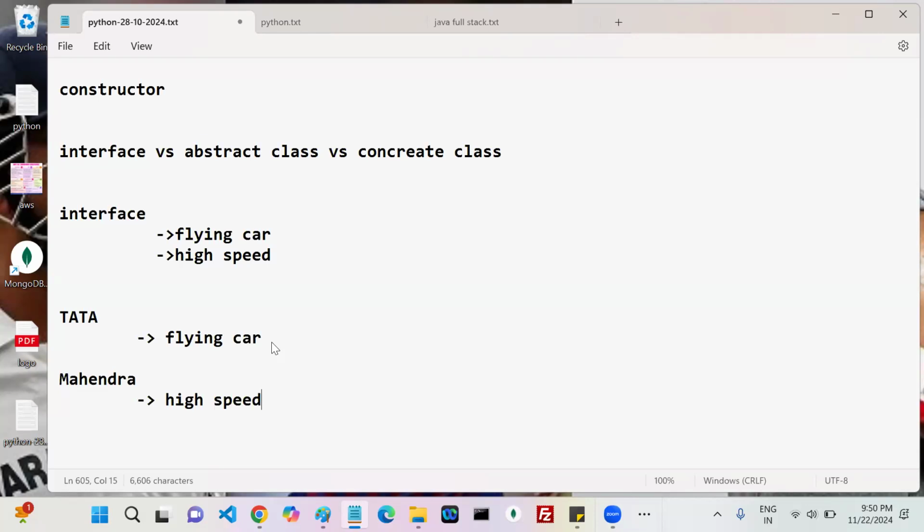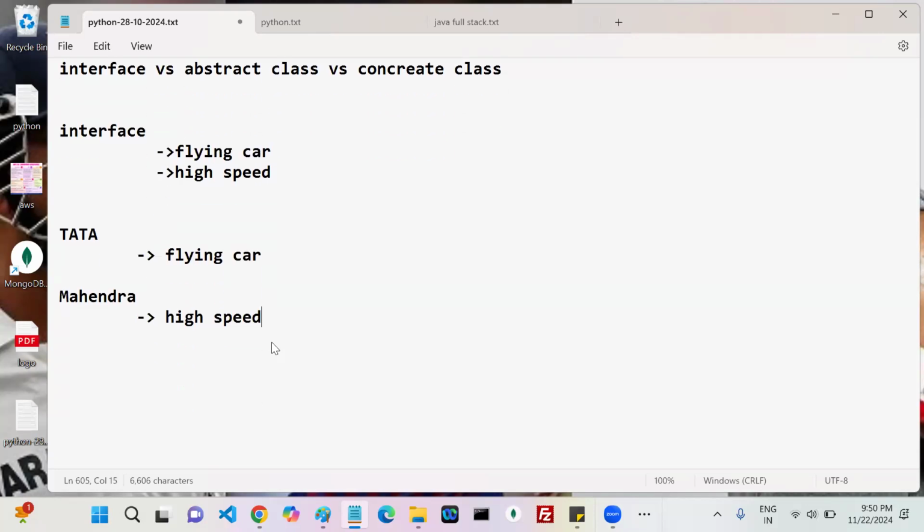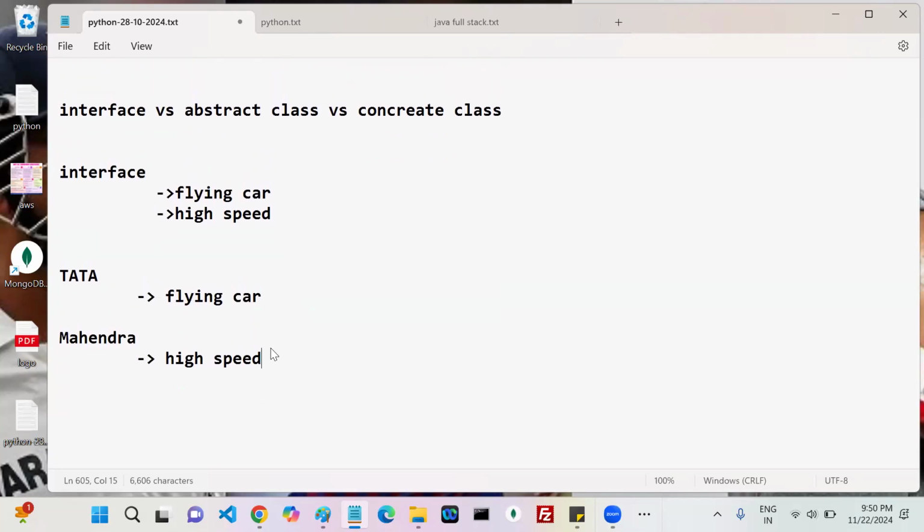Now see, I am the person who has only a thought. I don't know anything about the implementation. Then what can you go with? Come on, I have a thought and I don't know anything about the implementation. Then you can go with interfaces.